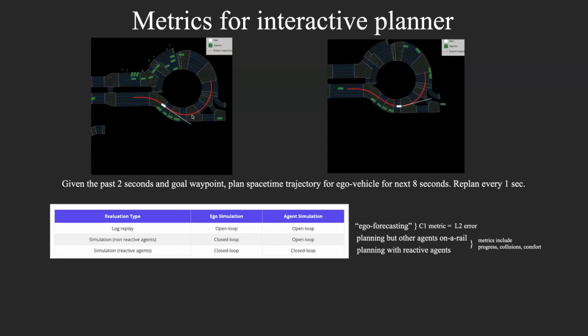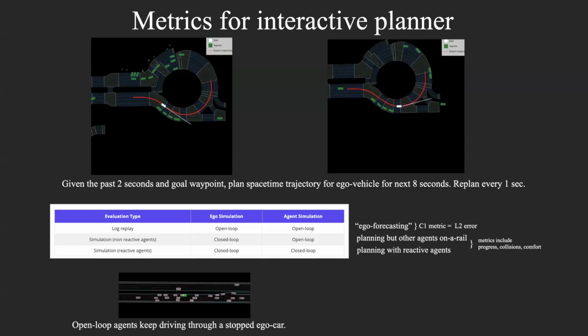What's much more compelling is that you actually let the ego vehicle drift from the recorded path. If the plan says to go straight, then it continues going straight. But because everything else is a recorded data set, all the other agents just play back the way they moved. One problem with that is you'll see behaviors where the ego vehicle might decide to stop, and then everyone else will just continue to move because that's what they did in the recorded data. So we'll call this a closed loop ego simulation, but an open loop agent simulation.